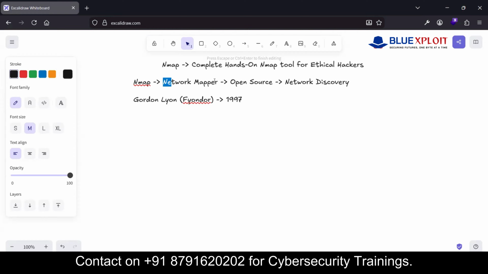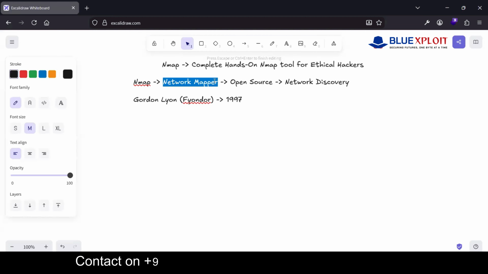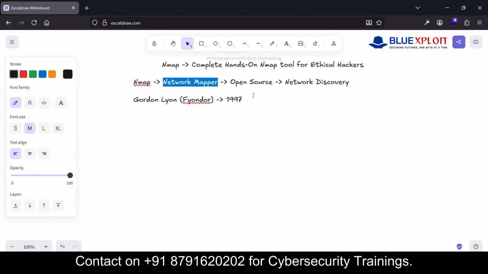If you're preparing for any sort of MCQ based certifications, like CEH, Security+, or CREST CPSA as well, full forms are very helpful. They will ask a lot of full forms. So this is just a quick history.